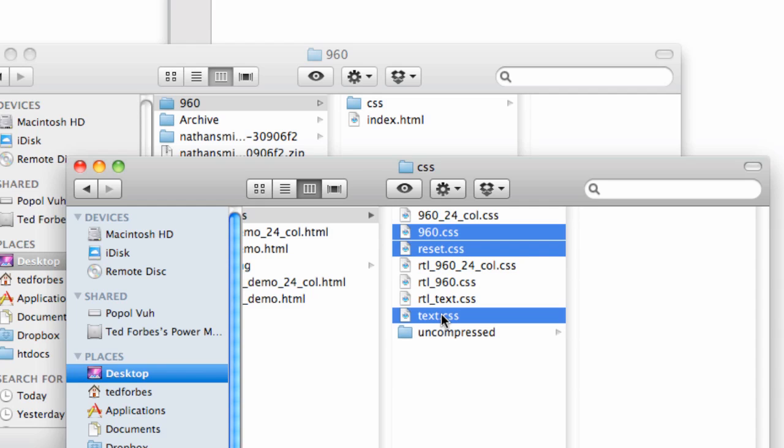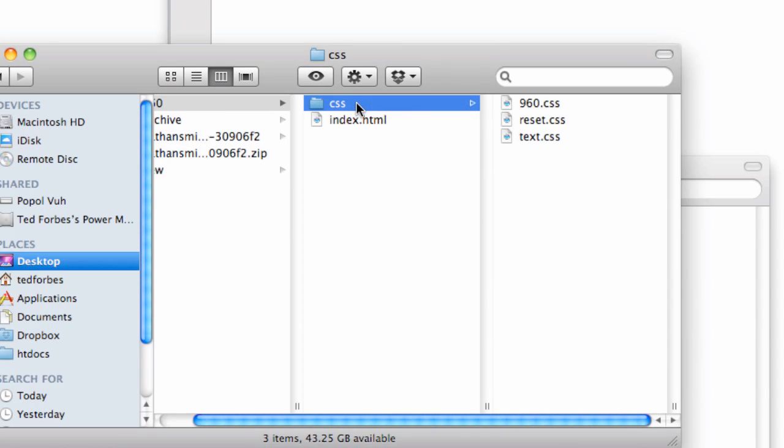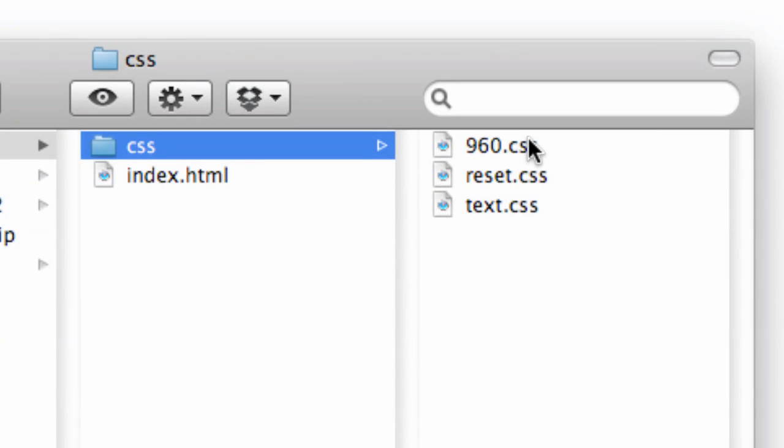This is text.css. And what I'm going to do is I'm going to grab all those, hold down my Option key, or the Alt key if you're on Windows, and I'm going to drag them over to the CSS folder I just created. So let me go ahead and close this down. So with all that stuff you've downloaded, the 3 things that you actually need to get this to work are these 3 files, 960, reset, and text.css.